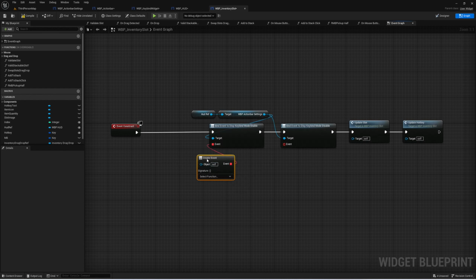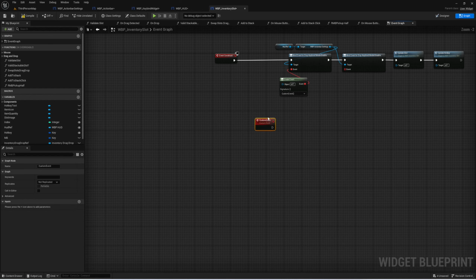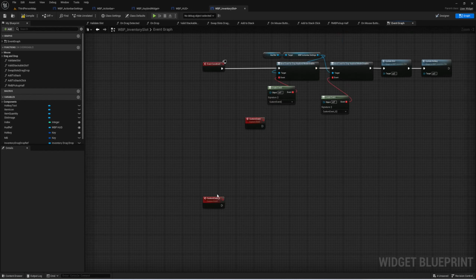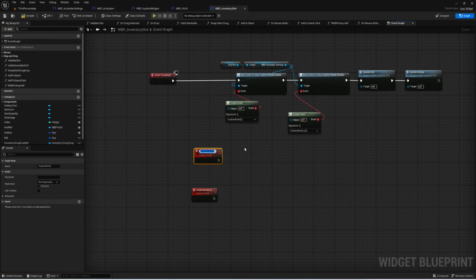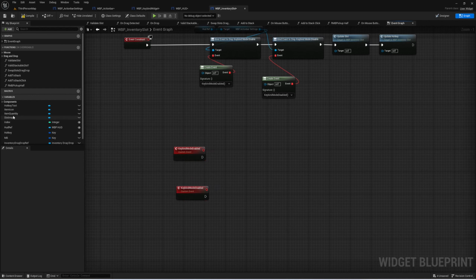And create event. Create matching event. This is just going to move it up there and create matching event. So the first event is going to be the keybind mode enabled. Second one, disabled.